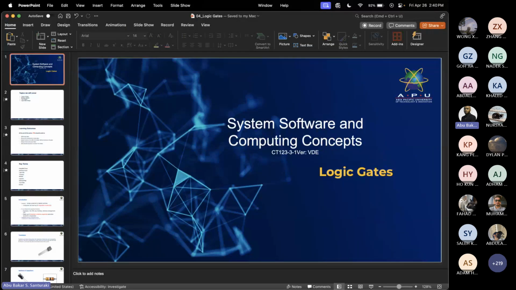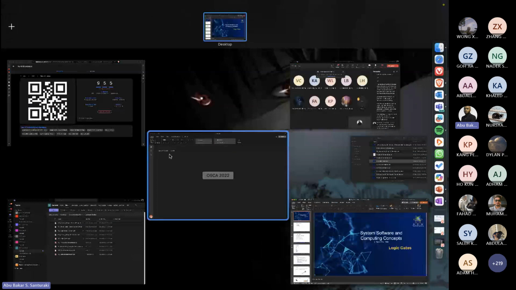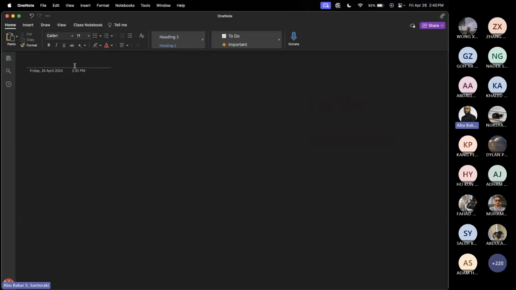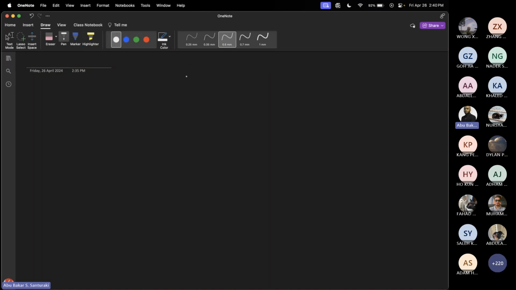So let me begin, as usual, by giving you a more contextual example with regards to this subject matter. So if you take a look at my board here, let's do a small example. Let me explain to you how a computer actually works at the digital level.